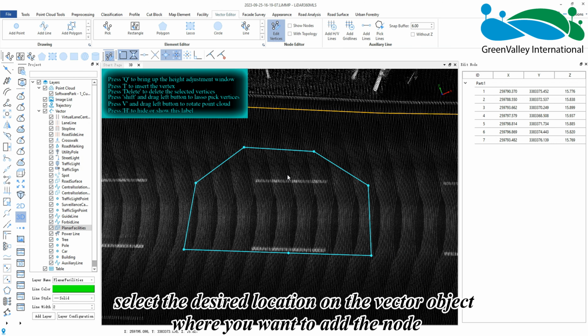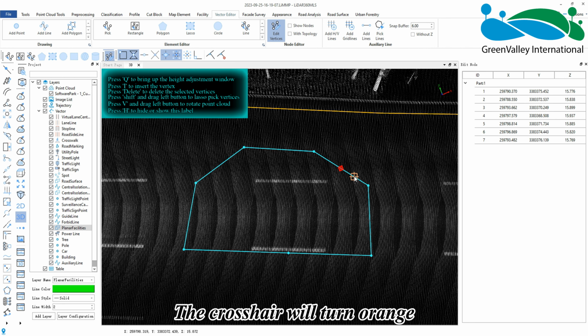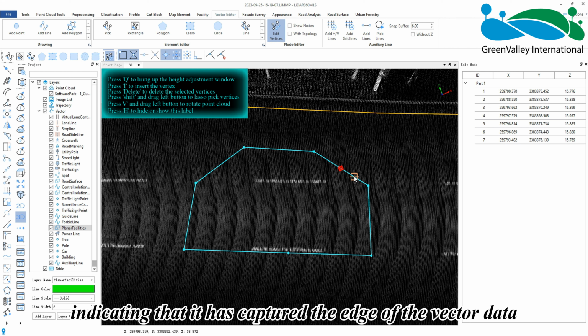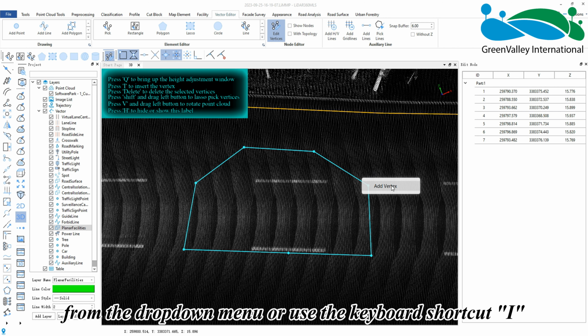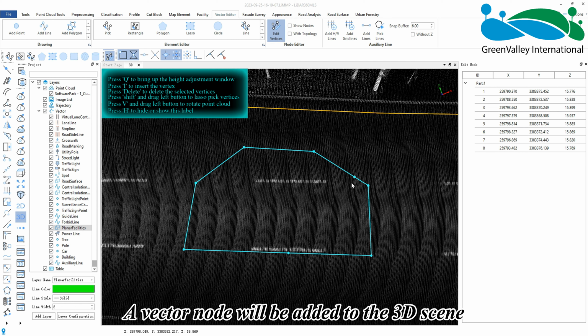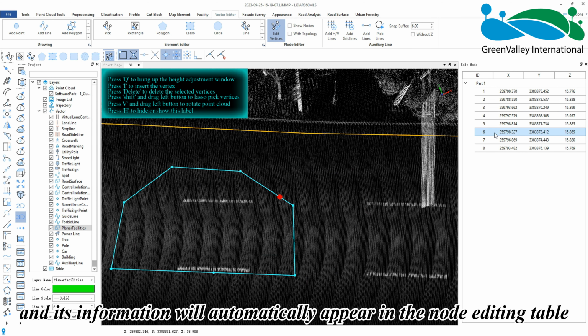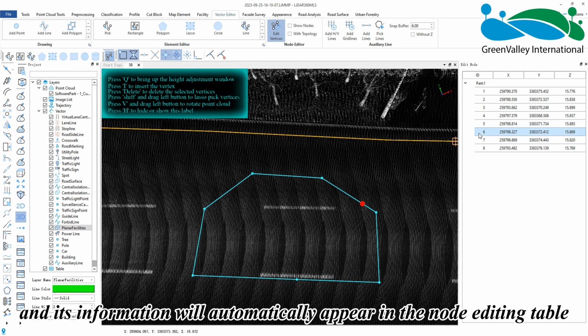Add node. Select the desired location on the vector object where you want to add the node. The crosshair will turn orange, indicating that it has captured the edge of the vector data. Then right-click and select the Add Node option from the drop-down menu, or use the keyboard shortcut I. A vector node will be added to the 3D scene, and its information will automatically appear in the node editing table.